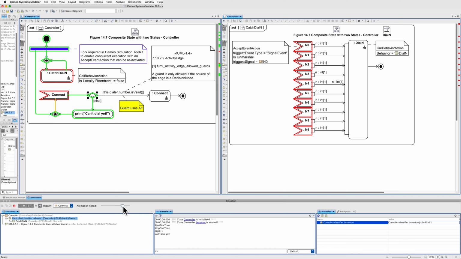It prints can't dial yet. It has gone back through here and reactivated connect. Let's see that again. I'll turn this up and do it again. It is thinking, is the number valid? No, it is not valid. Can't dial yet. Back to connect.